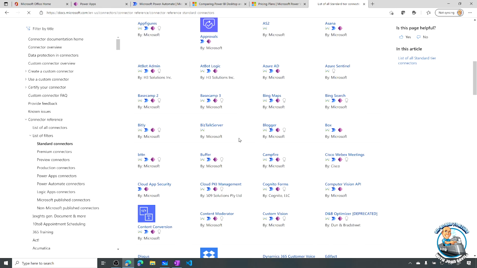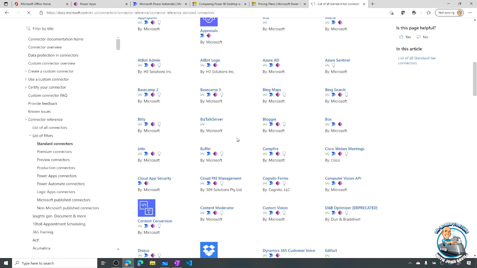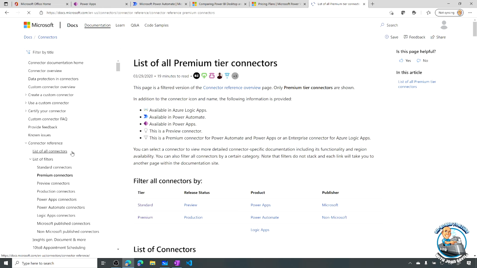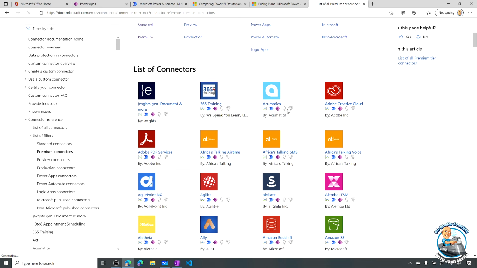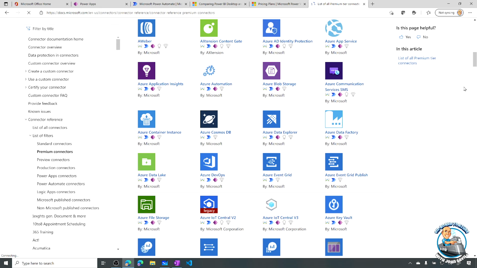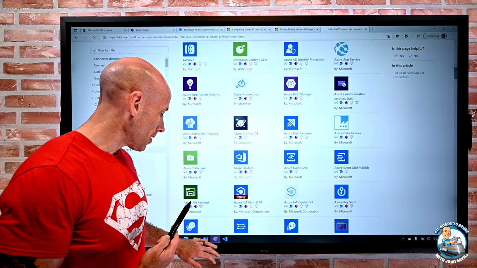So standard are things like Outlook and YouTube, Teams, Slack, Twitter. Premium are things like SQL Server, Azure Data Lake, Cosmos DB, Dynamics 365. And it really goes through where you can use all of these different types of things. I can create custom connectors as well through APIs. They can talk to on-premises data if I have a data gateway.